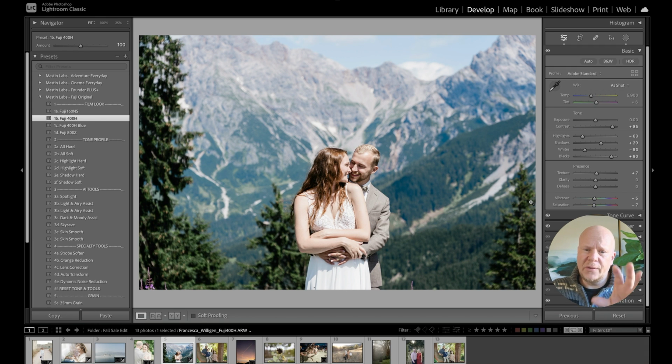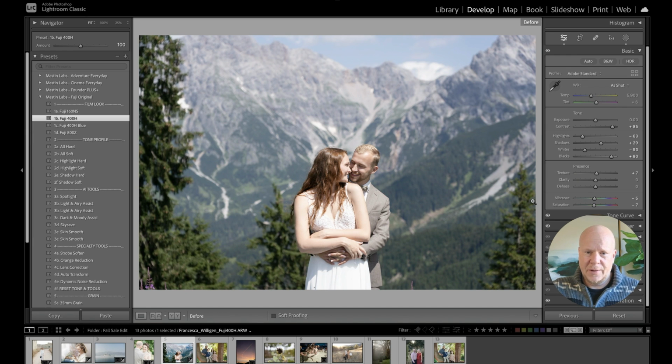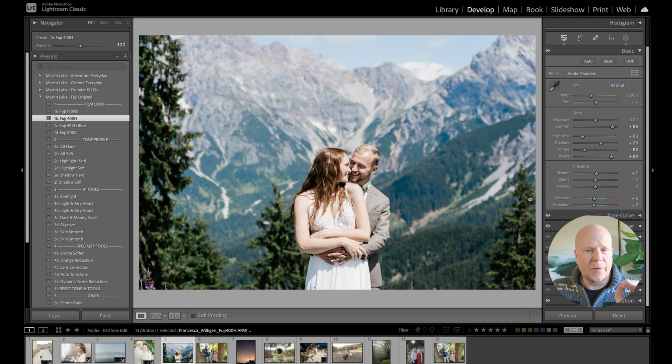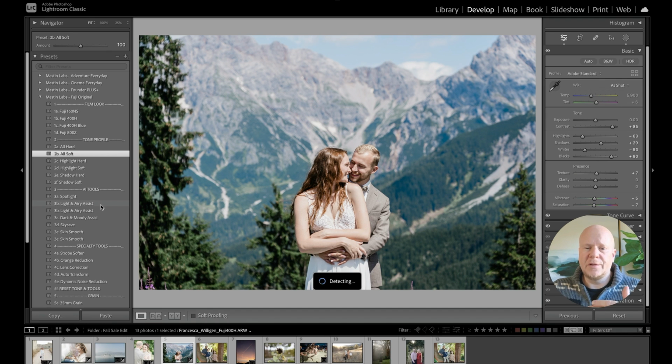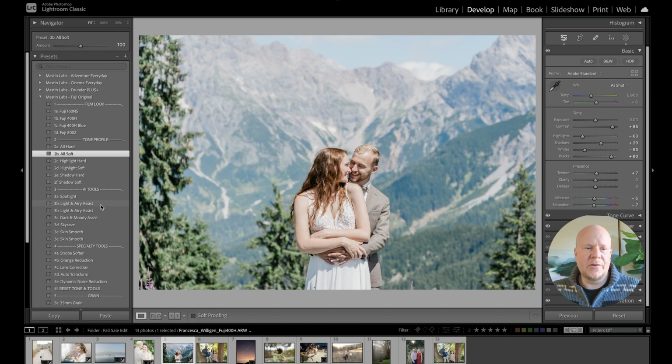But if you wanted to get more, again, of that light and airy look, it's pretty easy. So this is just one click Fuji 400H. Great colors, can't complain. If I wanted to go a little bit of a softer look, we could either do all soft, as the name suggests, or we could do all soft plus light and airy assist if you want to go even a little bit lighter. So we can stack those on top of each other. So there's light and airy assist if you want that kind of look.